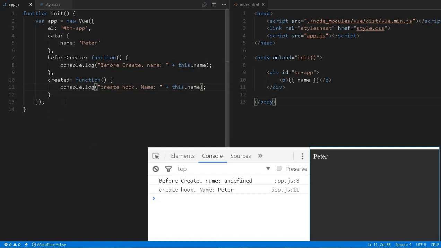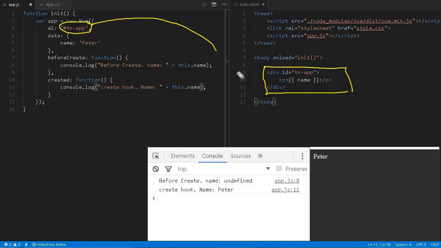Let me explain a couple more interesting concepts. Now this is the HTML element, or the template, we can say. So this is the el element. Once the data is populated, it will try to render this element. It will try to mount this JavaScript object, or this Vue instance, to that of the template.